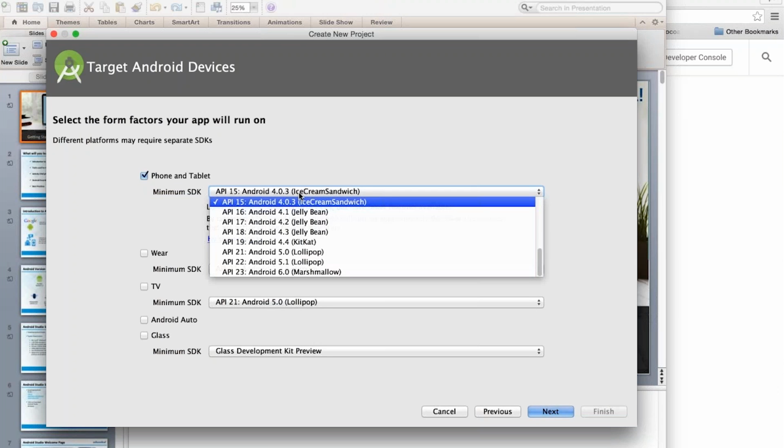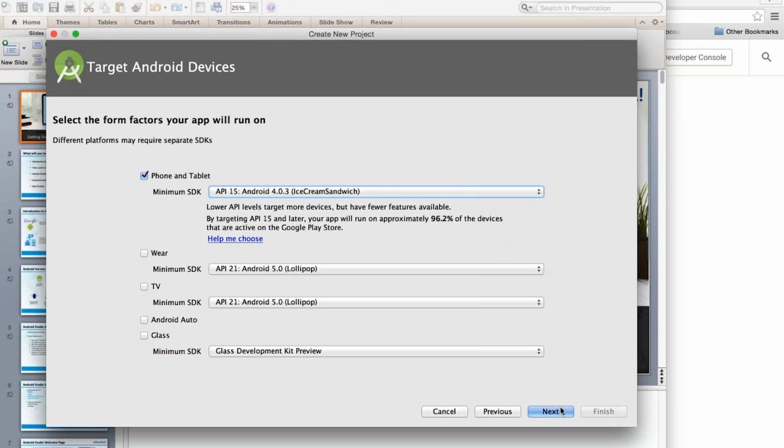So here I'm saying that my application will run on all the devices which have version 4.0.3 and above. Click on next.